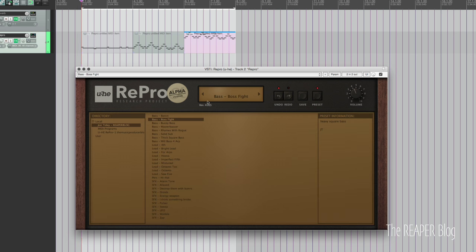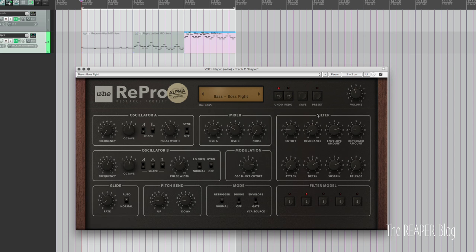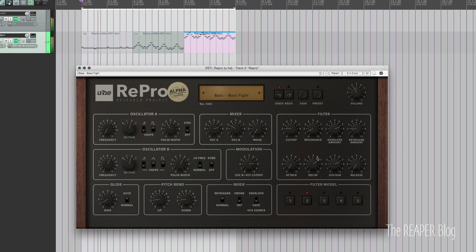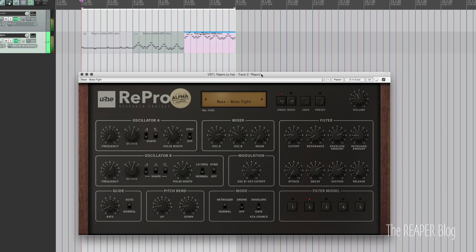Let's go to the next preset, Boss Fight. I like this one. It's a square wave. It kind of reminded me of a video game, like a boss fight, I guess. I don't know what to call it, really. It works well with low frequencies. Oscillator B is tuned seven semitones above oscillator A, so it's playing a chord for every key.